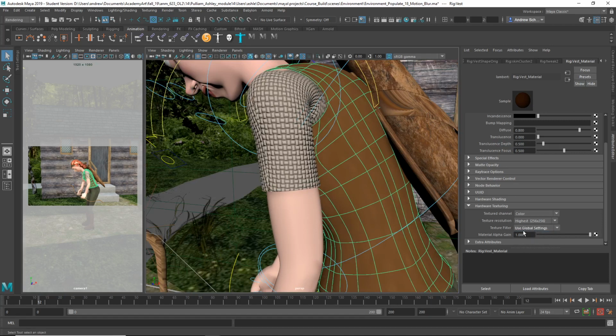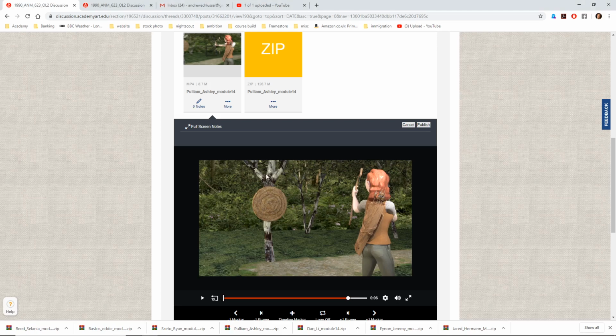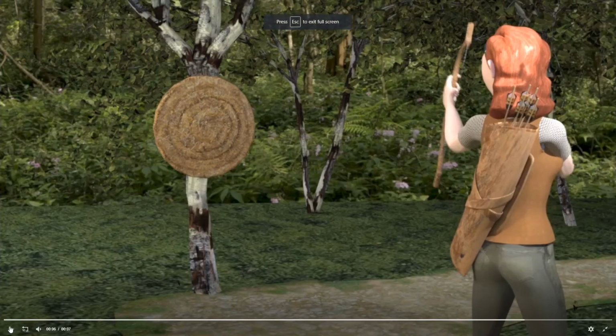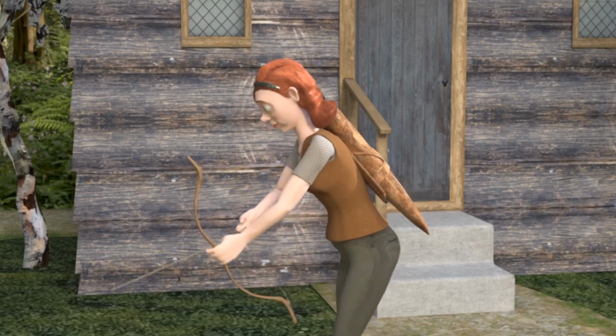I'm just trying to see what's going on. Also, is there any other maps on here? No. Well, I thought what I was going to find was that it had a 3D texture placement node on it, because it looks like she's sort of moving through the texture.